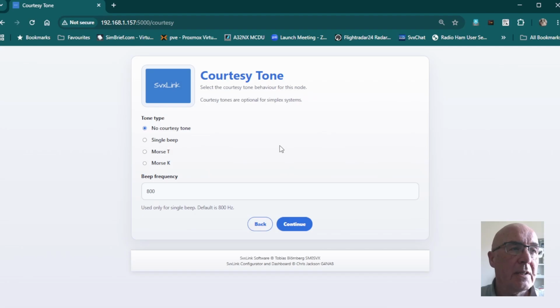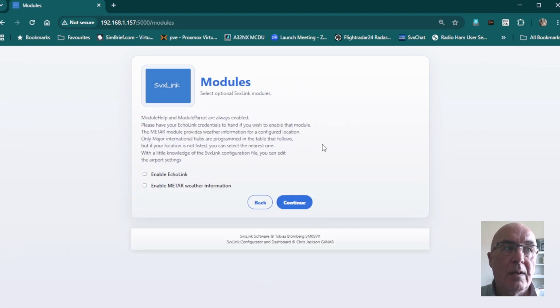Courtesy tone, we're going to set that to a Morse K. The beep frequency refers to the single beep option, so you can actually change a beep if you want to select that opportunity. Continue. Modules. Now there are two modules built in to this image. Module SvxLink and module METAR. The module METAR generates airport weather information for your local airport or a selection of airports, depending on how you set it up.